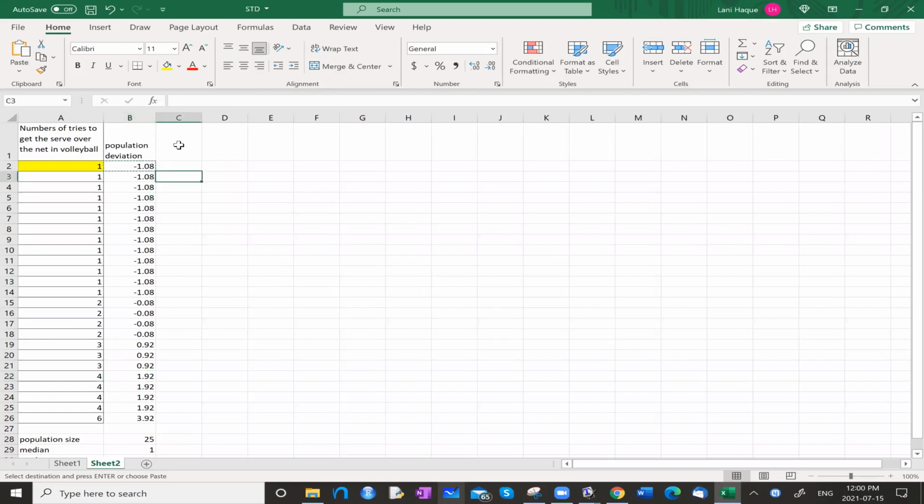Excellent. All right, so now in the third column, column C, we're going to square all these values because remember, for the formula for the population standard deviation, we need to take the square of all the population deviations. So we found the population deviations. Let's square them now. I'm going to put a title into this column, square population deviation.